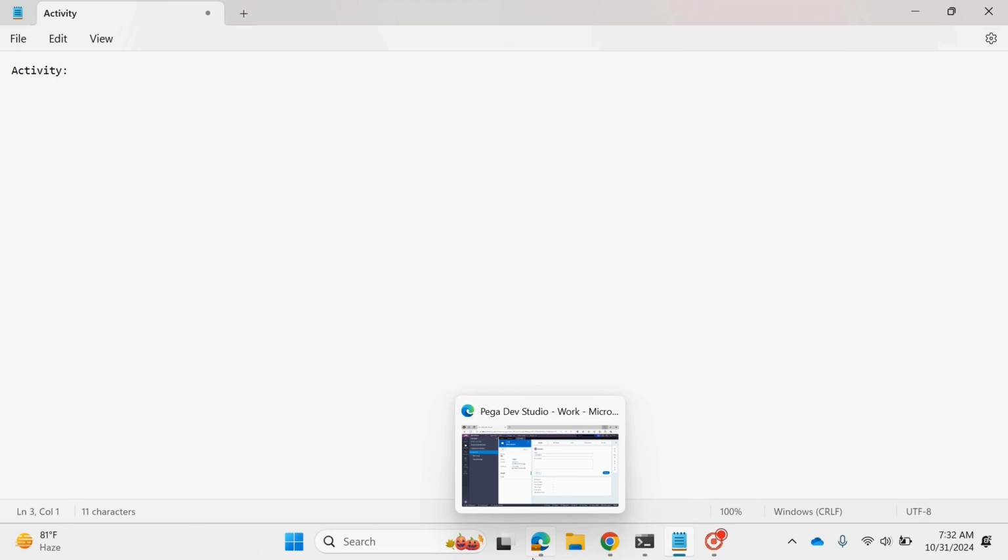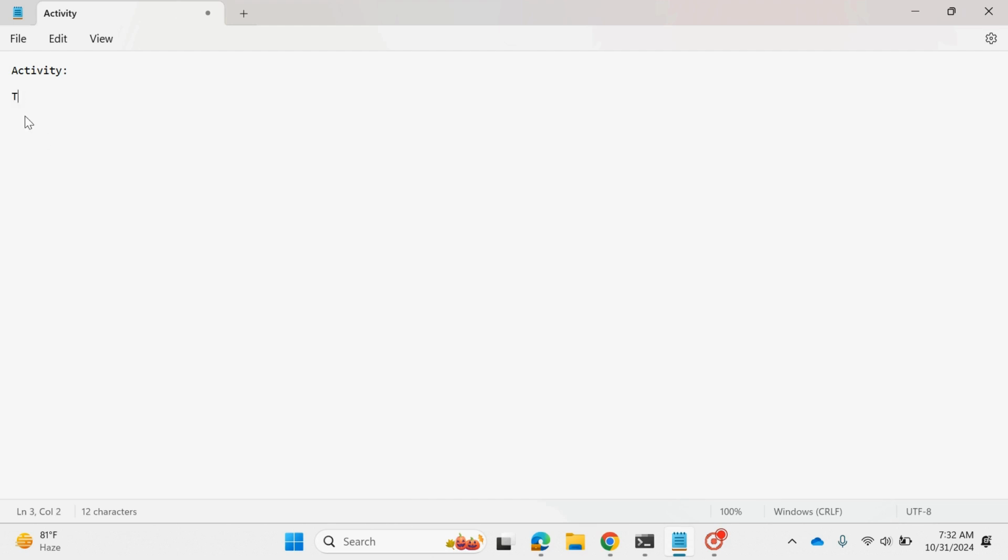Okay, so this can be created under the technical category. Once you move to the Records tab and to the technical category, there you can create the activities. And an activity is an instance of the class Rule-Obj-Activity, where you can see all of your activity rules. Rule-Obj-Activity is the class where these activities are stored.